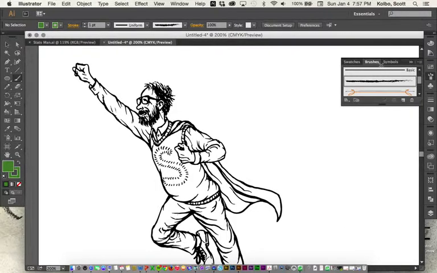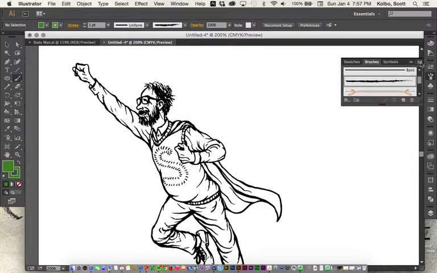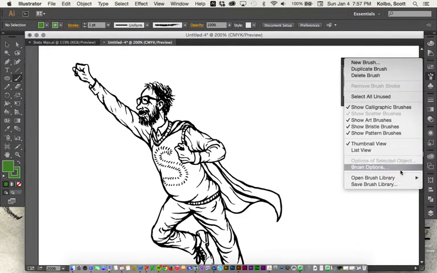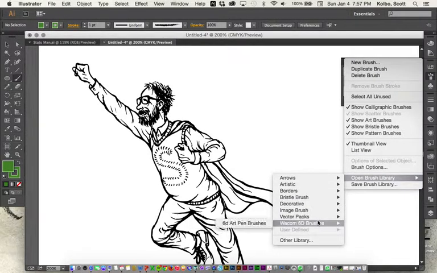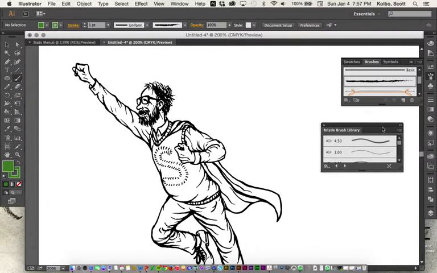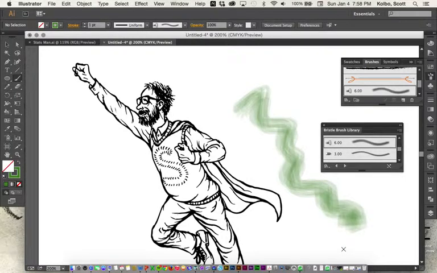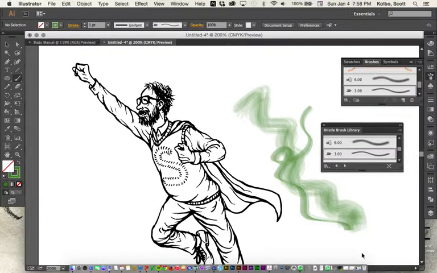This can be really useful. There's all kinds of fun stuff you can do. You can go in here and load in a brush library of, let's just say, bristle brushes. And that'll add the bristle brushes in. Each of these has different properties. So if I use this one and draw with it, you can see the marks that it makes versus this one. They all do slightly different things.